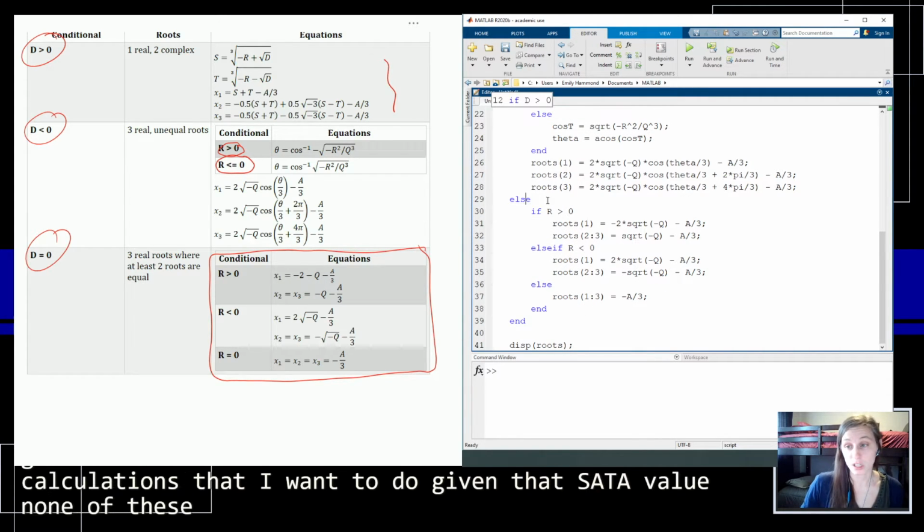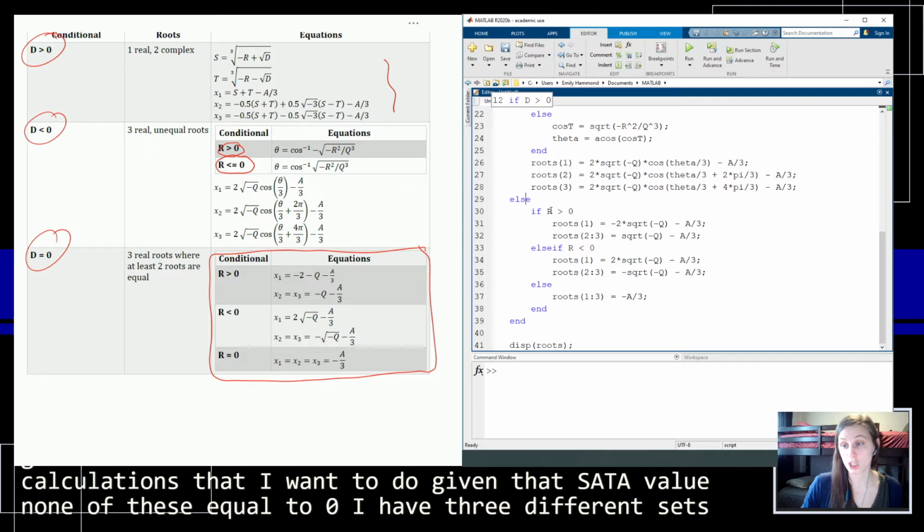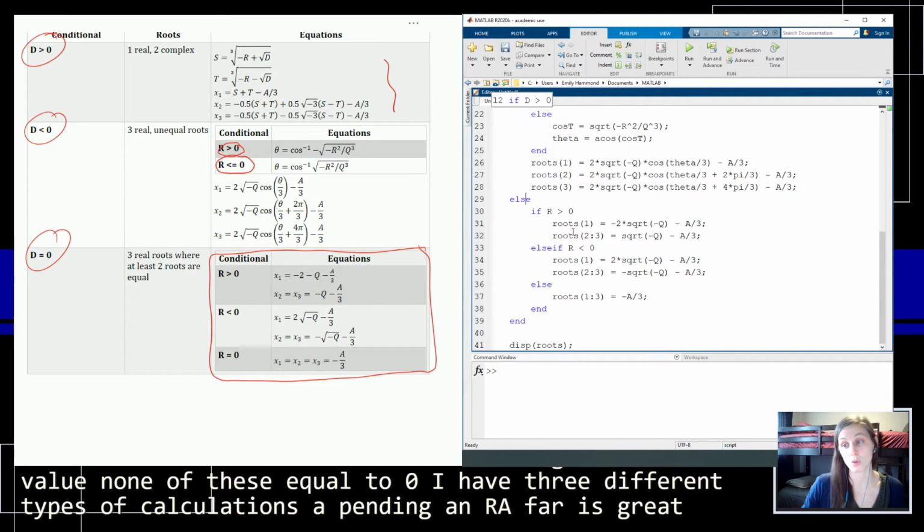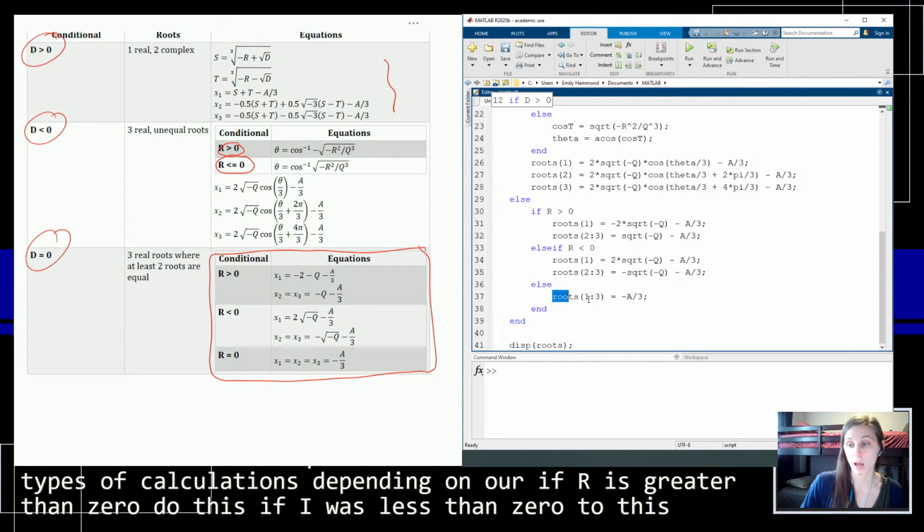And then if D is equal to 0, I have 3 different sets of calculations depending on R. If R is greater than 0, do this. If R is less than 0, do this. Otherwise, do this.